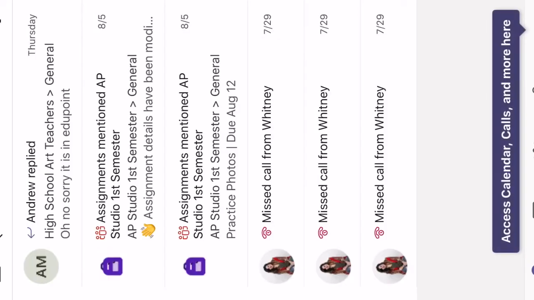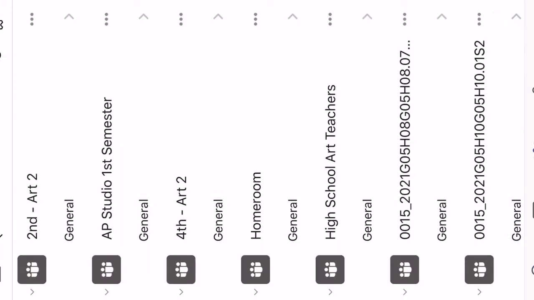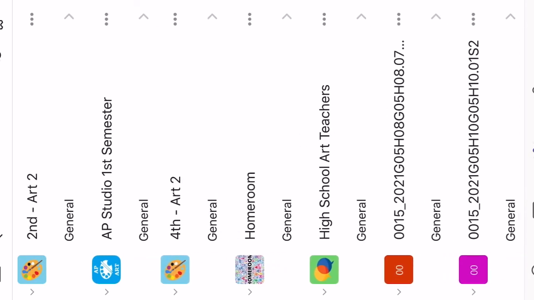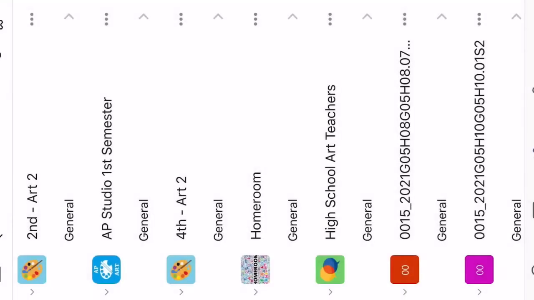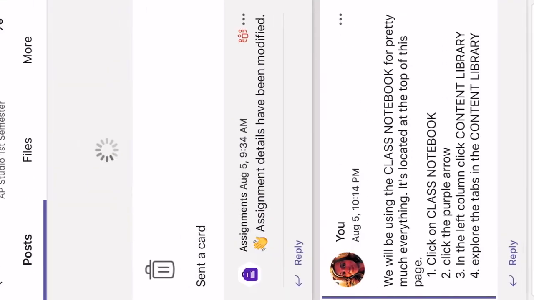Got it. And then when you go there, you will see a dashboard, kind of like Facebook where activity is. But you want to click Teams at the bottom. And then there's all your teams, your classes. Right below each one, it'll say General or something else, and you click on that. And then it's like a Facebook feed.